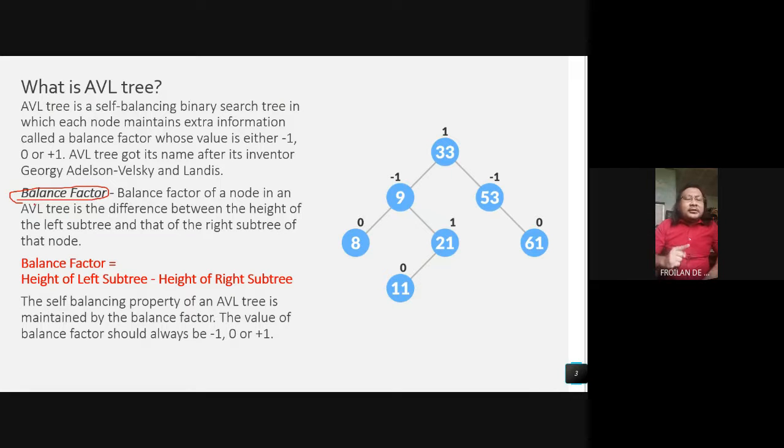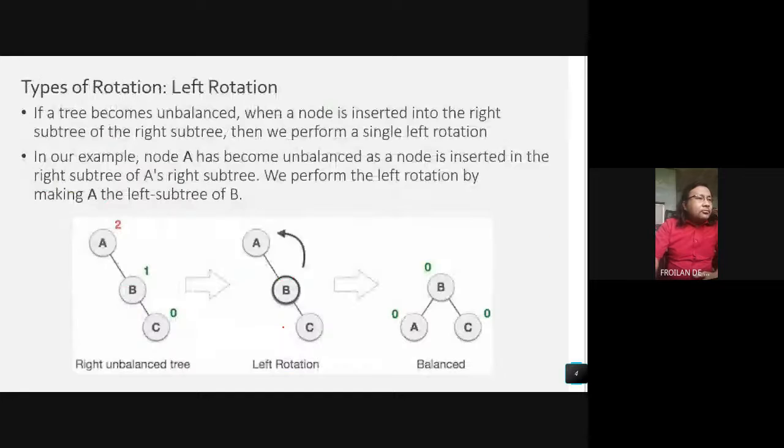By the way, in this particular reference that I have here, the balance factor is computed using the difference between the height of the left subtree and the height of the right subtree. So the self-balancing property of an AVL tree is maintained by its balance factor. As I mentioned, it should be ranging only between -1, 0, and +1.